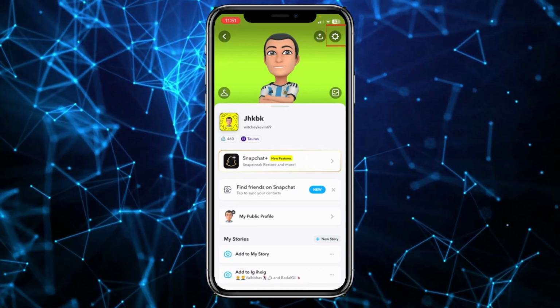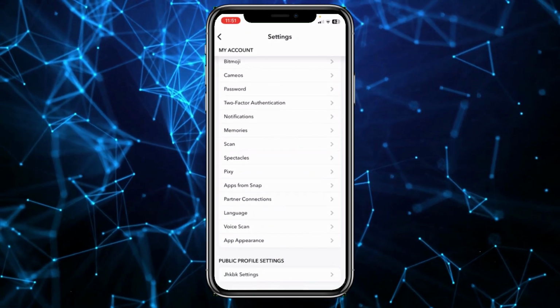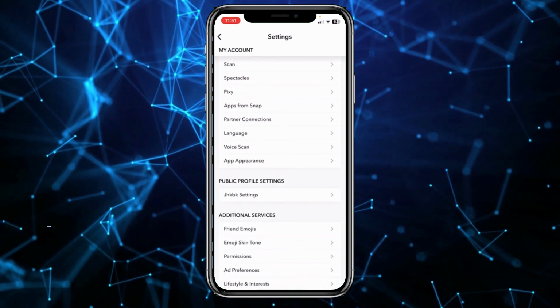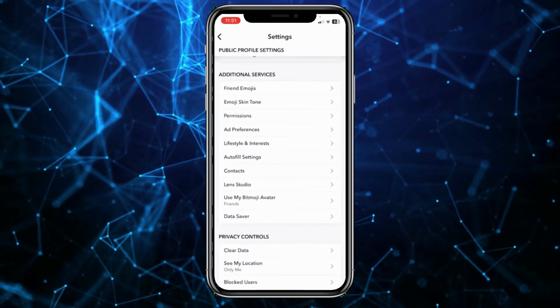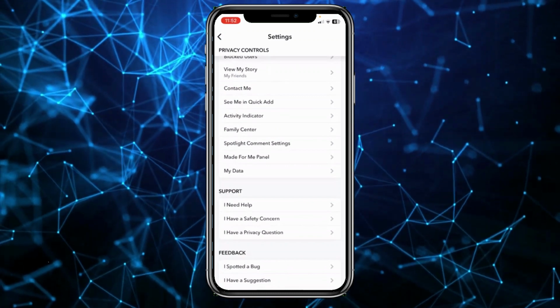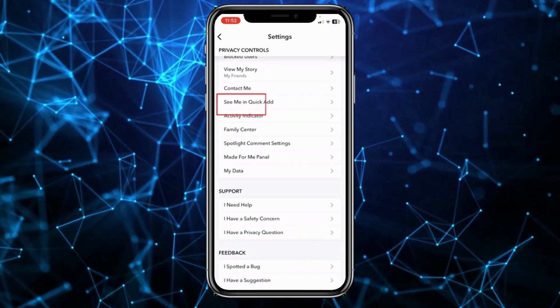When you're inside the settings of Snapchat, scroll a bit down until you see the option called Quick Add. Search for Quick Add over here, and as you can see, there is an option called See Me in Quick Add. Click on See Me in Quick Add.